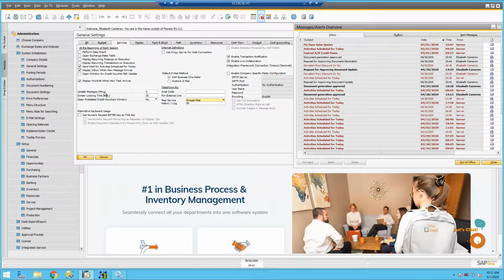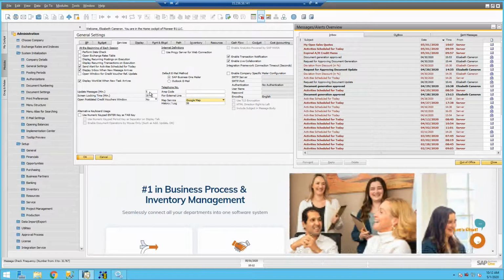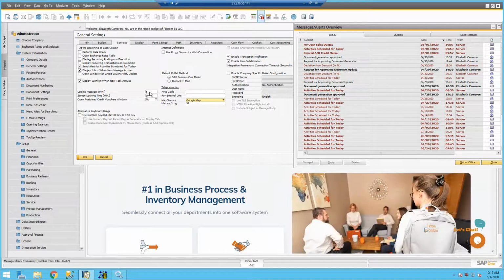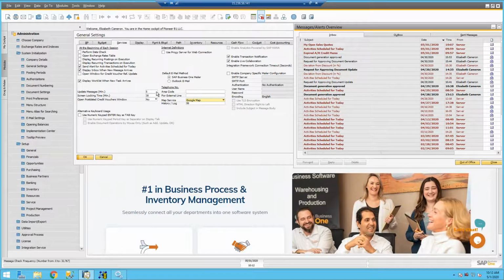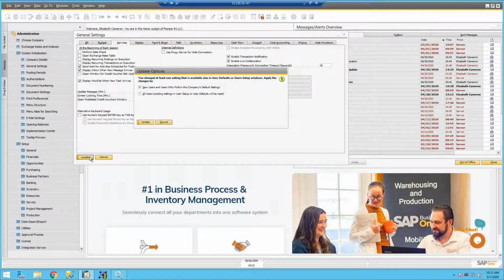The next setting that we want to review is the update messages. This will determine how often your inbox automatically refreshes. During that time, if new alerts have come in since then, they will appear. I'm going to change mine for the demo to 1 minute, just so we can get alerts as quickly as possible.